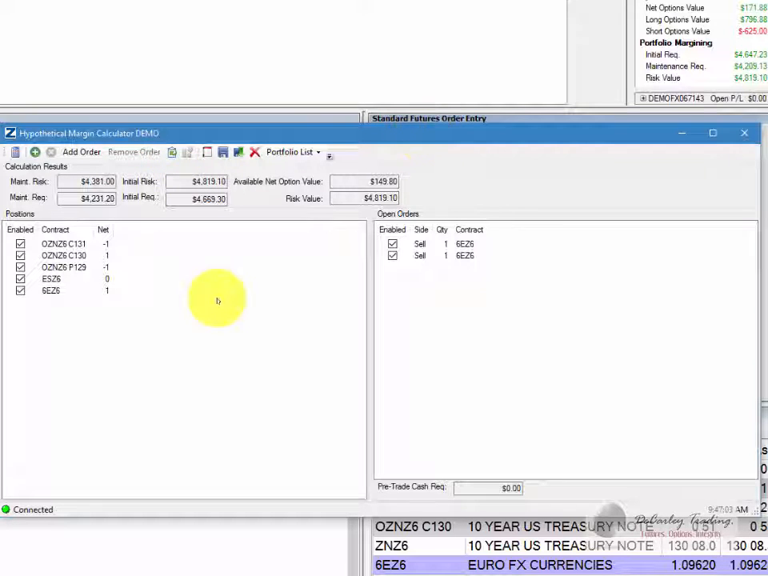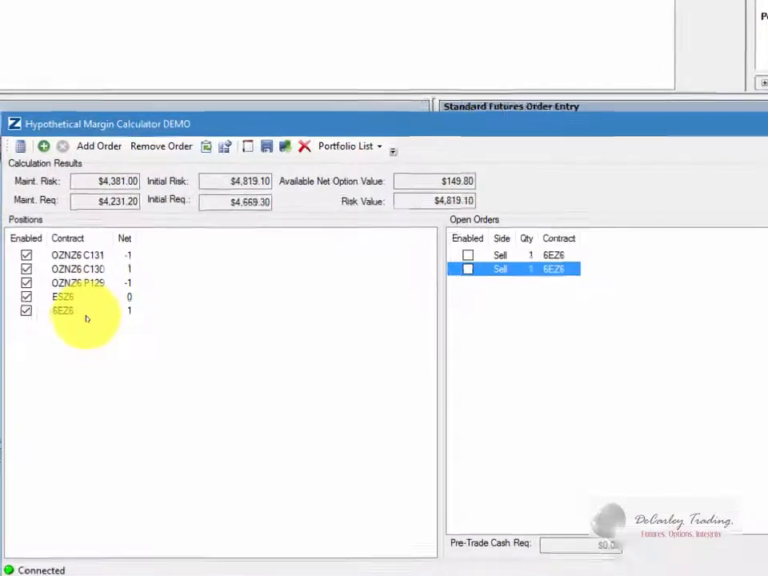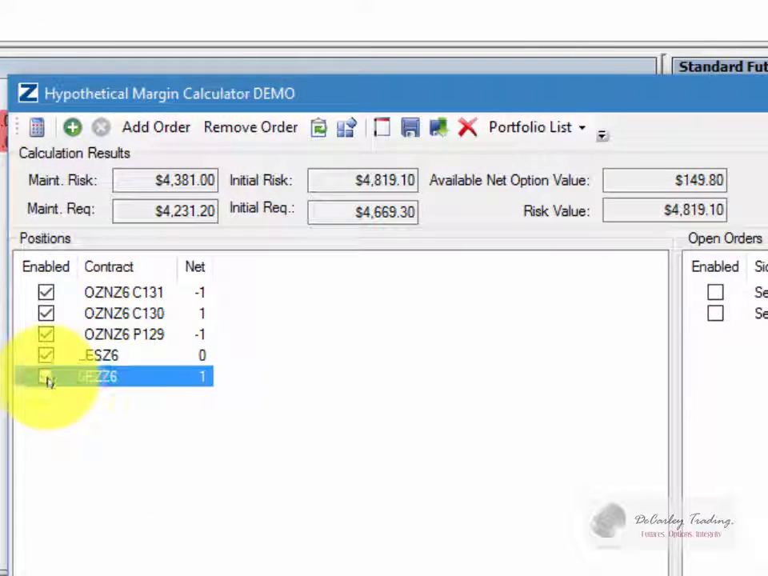white icon. A word of caution, it does import your working orders. Those will be accounted for when you calculate your margin requirement. If you do not want them to be accounted for, which I recommend, you simply uncheck the boxes, and then you can run a recalculate by clicking the button. You can also easily add and subtract positions by unchecking them and then calculating.